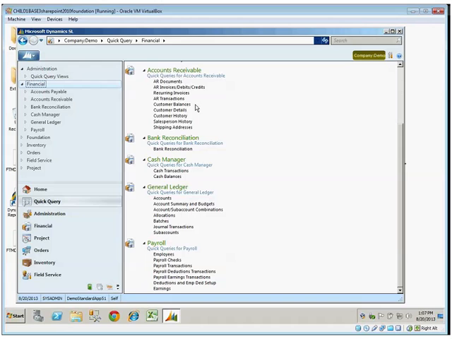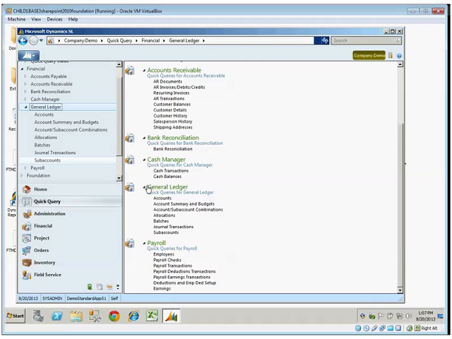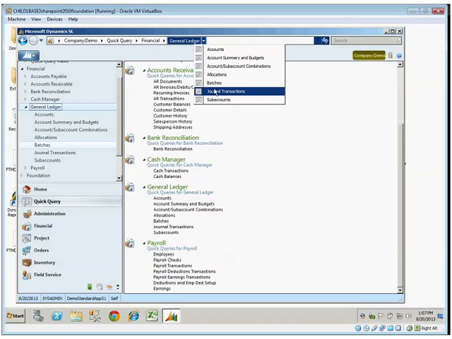So for example, if I want to see any one of these, if I click on general ledger, it's just another quick way to get down here. I can also navigate here. So you see accounts, account summary and budgets, and so forth. So there's just another way to navigate. At the top, you see again company demo, quick query, financial. This is just another way to navigate through the system that Microsoft has created.